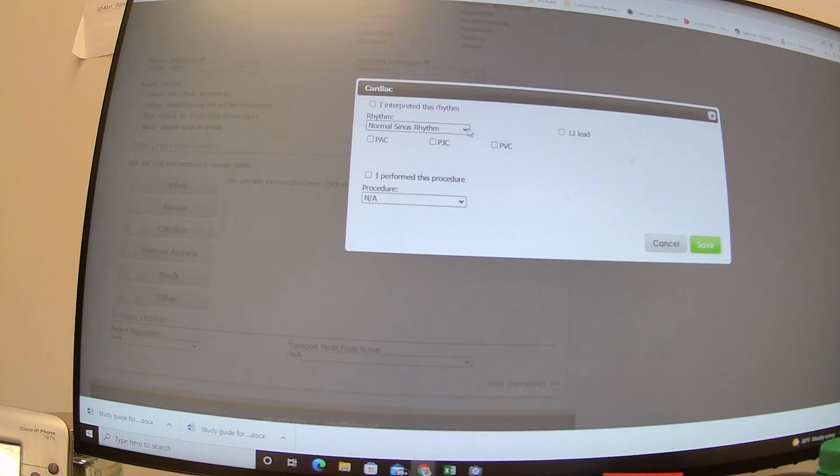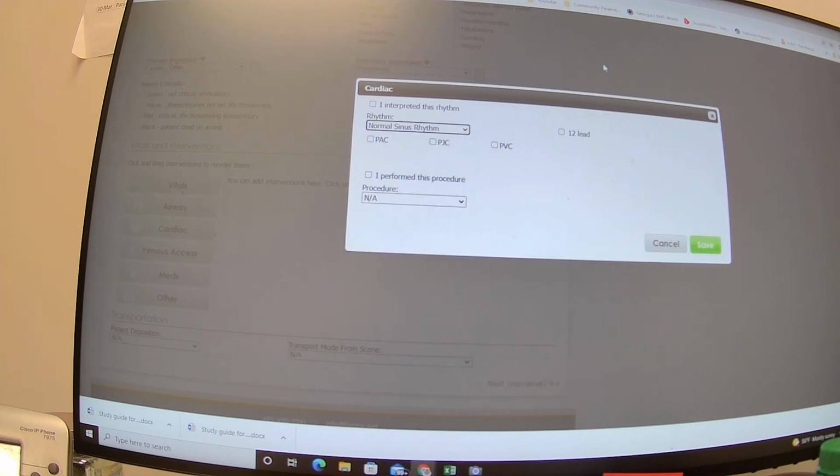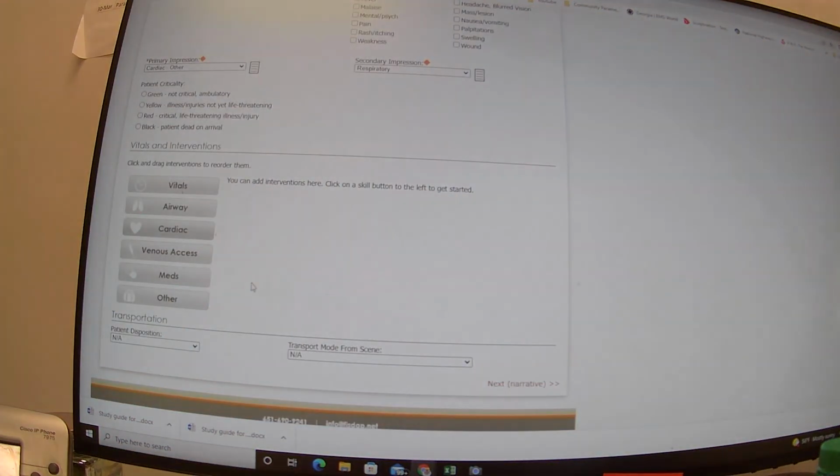Under cardiac, of course, EMTs and AEMTs can't read EKG or can't interpret an EKG. So you shouldn't put anything here unless your proctor tells you, hey, it's normal sinus rhythm. And you still wouldn't click, I interpreted this rhythm. No EMT or AEMT should click that they interpreted this rhythm. Okay? However, you can do the procedure, if you did chest compressions, that kind of thing. Okay, that's where that goes.